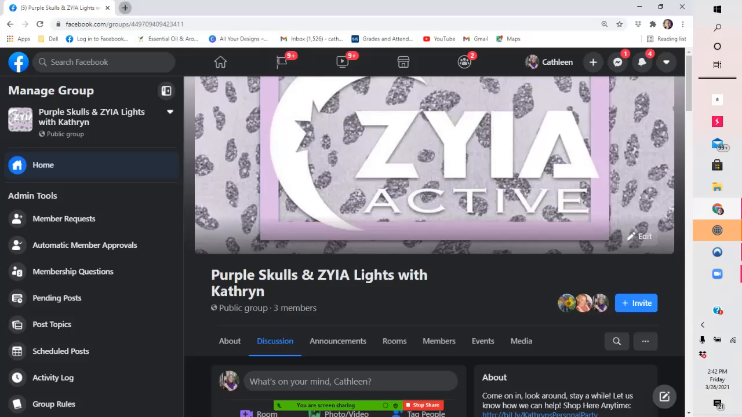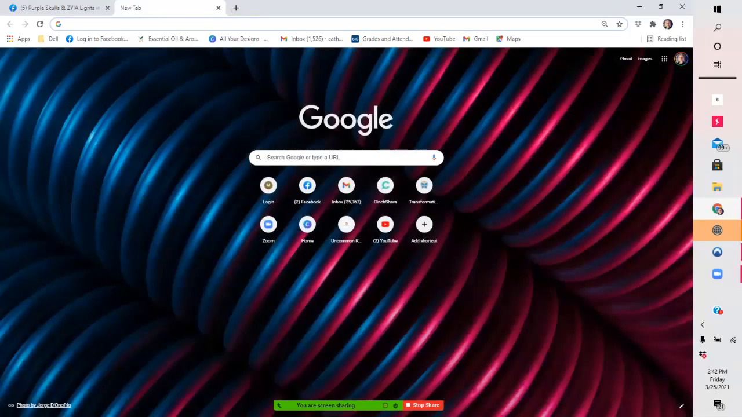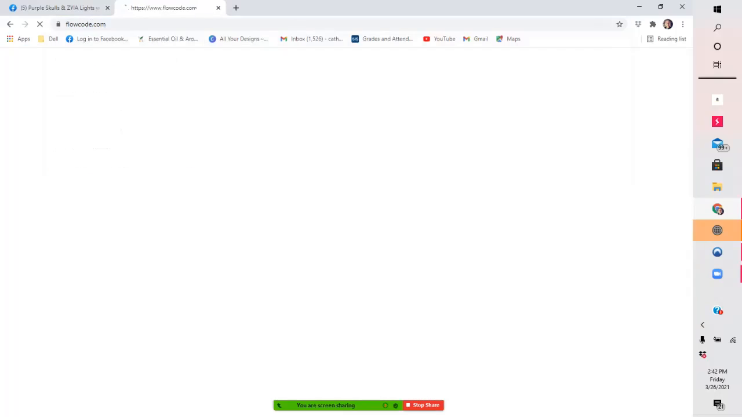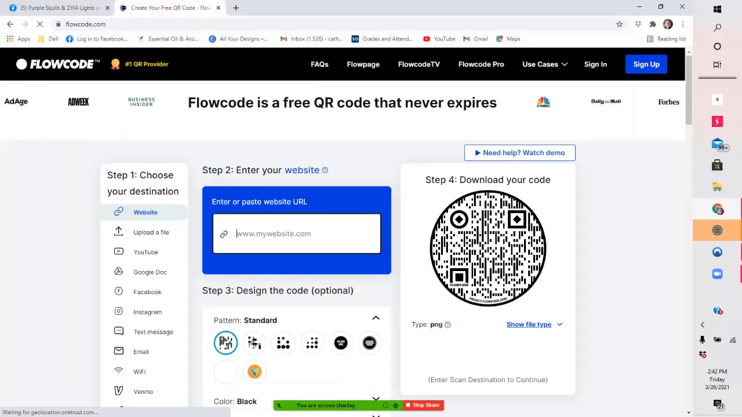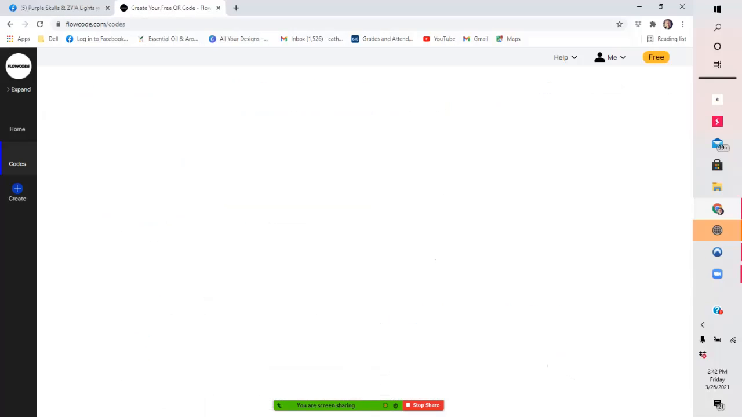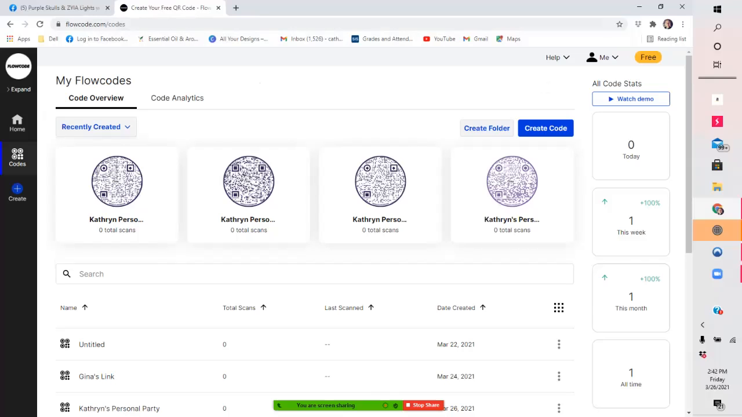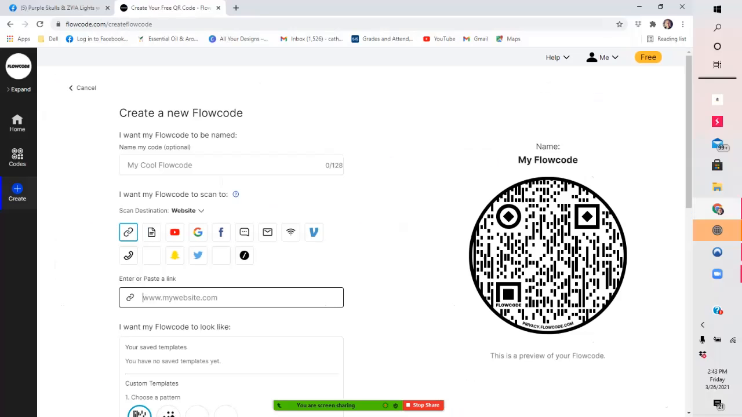I have been using Flowcode for a couple of years, and they have adapted and updated the fastest, and there are a couple of great options in there. So you just go to flowcode.com. You're going to open a new browser, go to flowcode.com. Mine changed a little bit, as you saw, because I already have a library, but yours is going to be the same process. So you go to create code there.